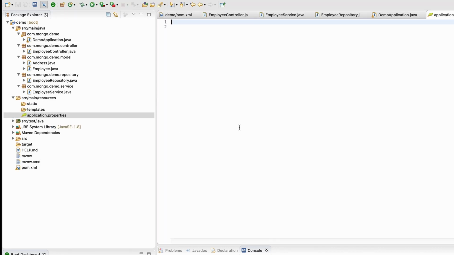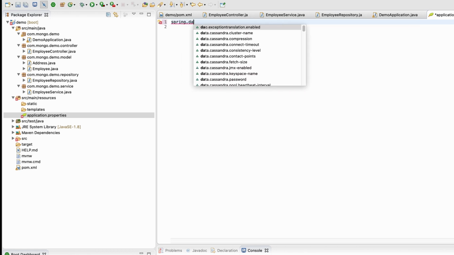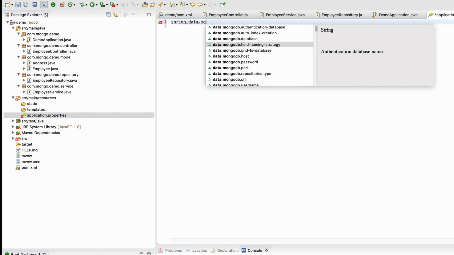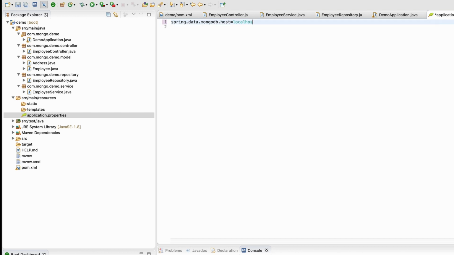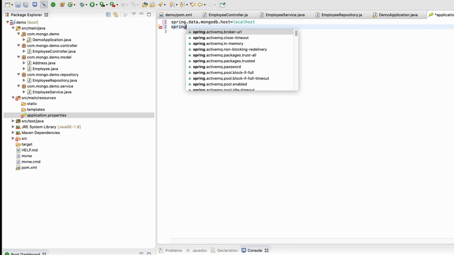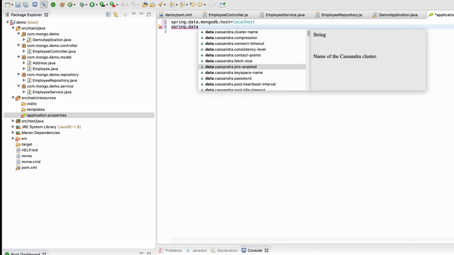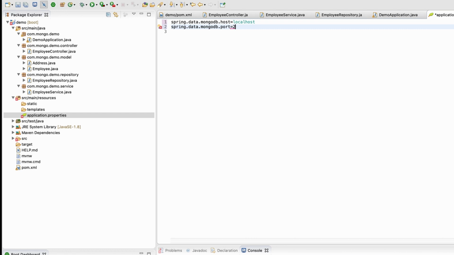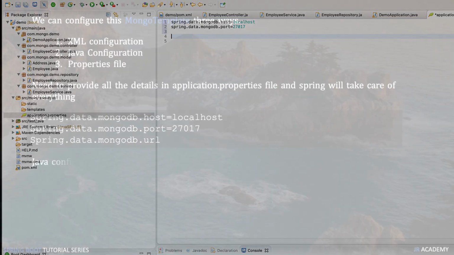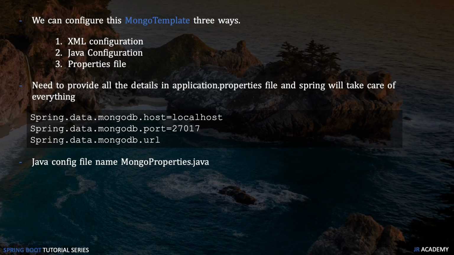So for that you can open this application.properties file, and you can write spring.data.mongodb and pass host equal to localhost, and then again spring.data.mongodb, then we have this port, and you can pass 27017, something like that, and you can use the URLs. So what is happening here is we have something called the MongoProperties.java class inside the Spring container, which will hold all the properties starting with this prefix. So basically it is a configuration file, same as Java configuration, but it is a little bit dynamic and automatic.